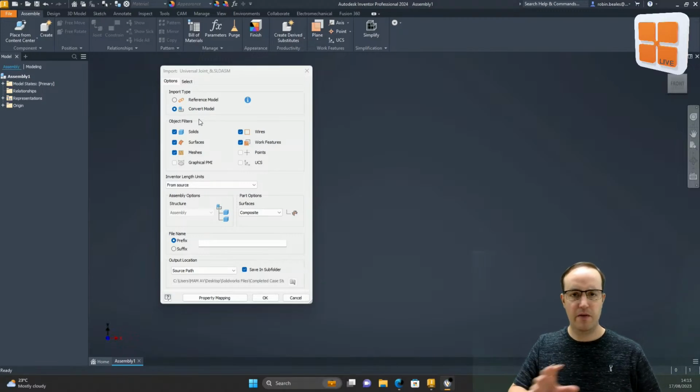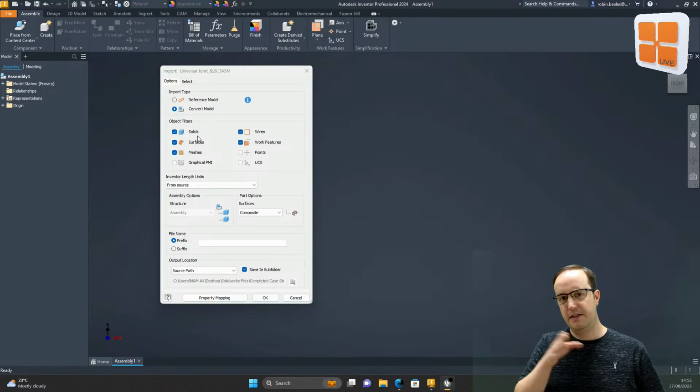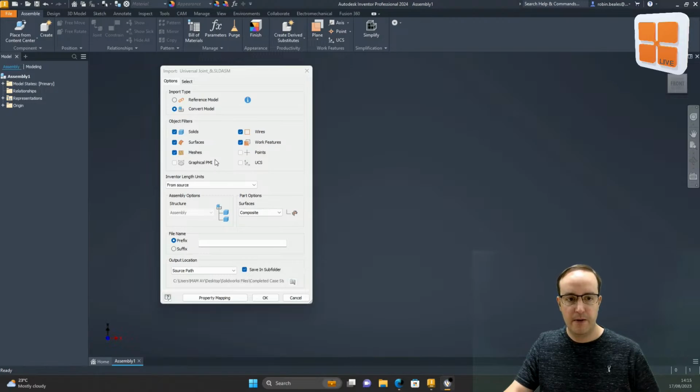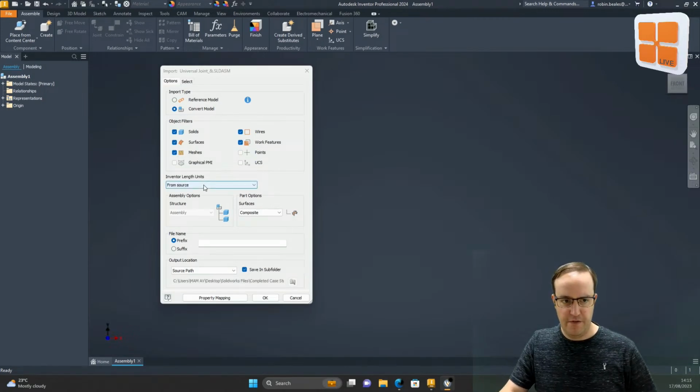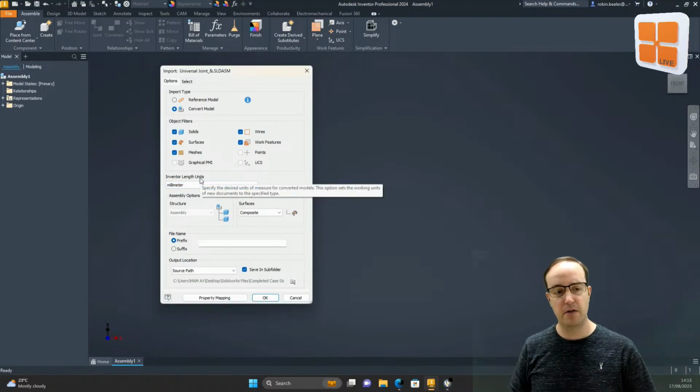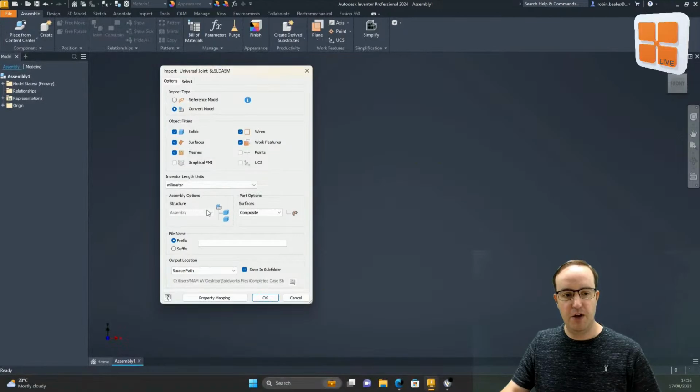And when we choose to convert the model, we've got a number of different options. Because it's a separate CAD system, we need to identify what we would and wouldn't like to import. So for the purpose of this, solids, surfaces, meshes, wires and work features, I'm just going to leave it as a default for now. I'm more than happy with that. We want to define that we're going to be coming in in millimeters rather than using what's in these files, which I happen to know is inches. And then we can choose different assembly structures, different options for bringing in composites or surfaces, as well as suffixing or prefixing the name of the individual files themselves.